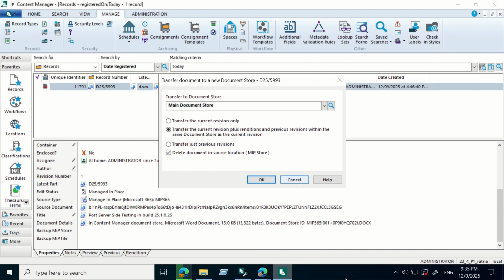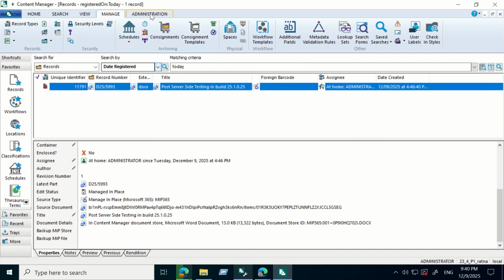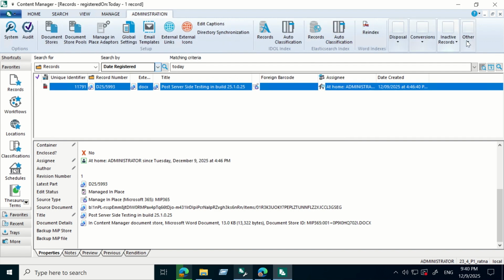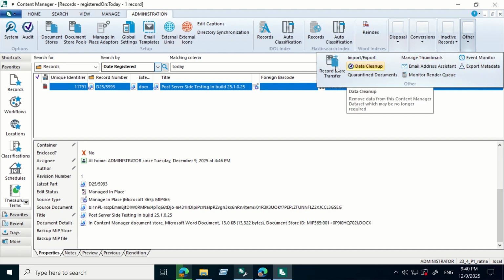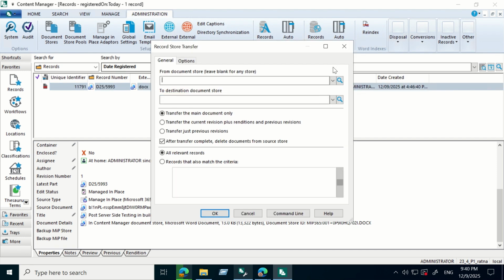In addition to manual transfers on individual records, Secure Content Manager offers a bulk transfer capability through the Record Store Transfer function. This allows administrators to move multiple Manage in Place records into a designated document store in one operation. You can choose to transfer just the current revision, include renditions and previous versions, or even delete the source documents after transfer.